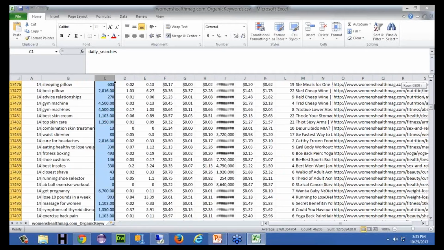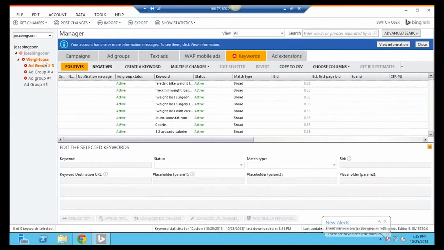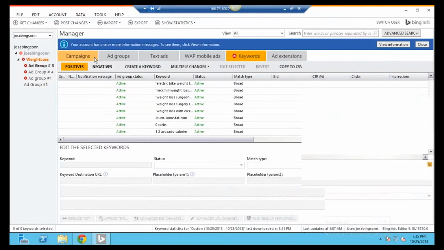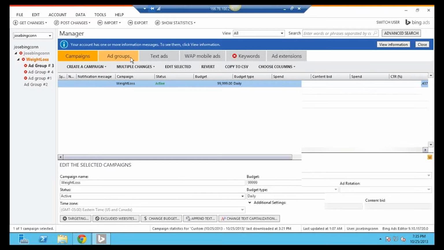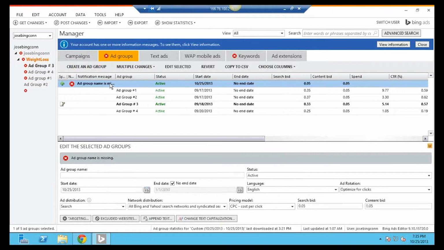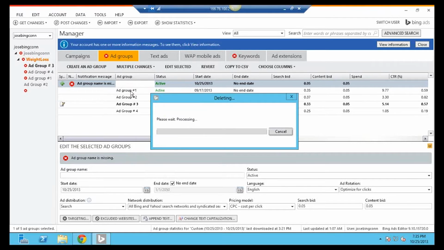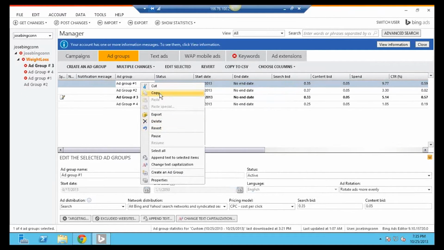So what you can do is, Bing allows you 10,000 keywords per ad group. So you can create an ad group in the Bing editor, right? For example, I can click on campaign, and on the ad groups tab, you can create an ad group, right? And then you really don't have to do that. Let me actually show you what you can do here, which is cool. You select the ad group you already have, and just copy. You can copy the ad group.